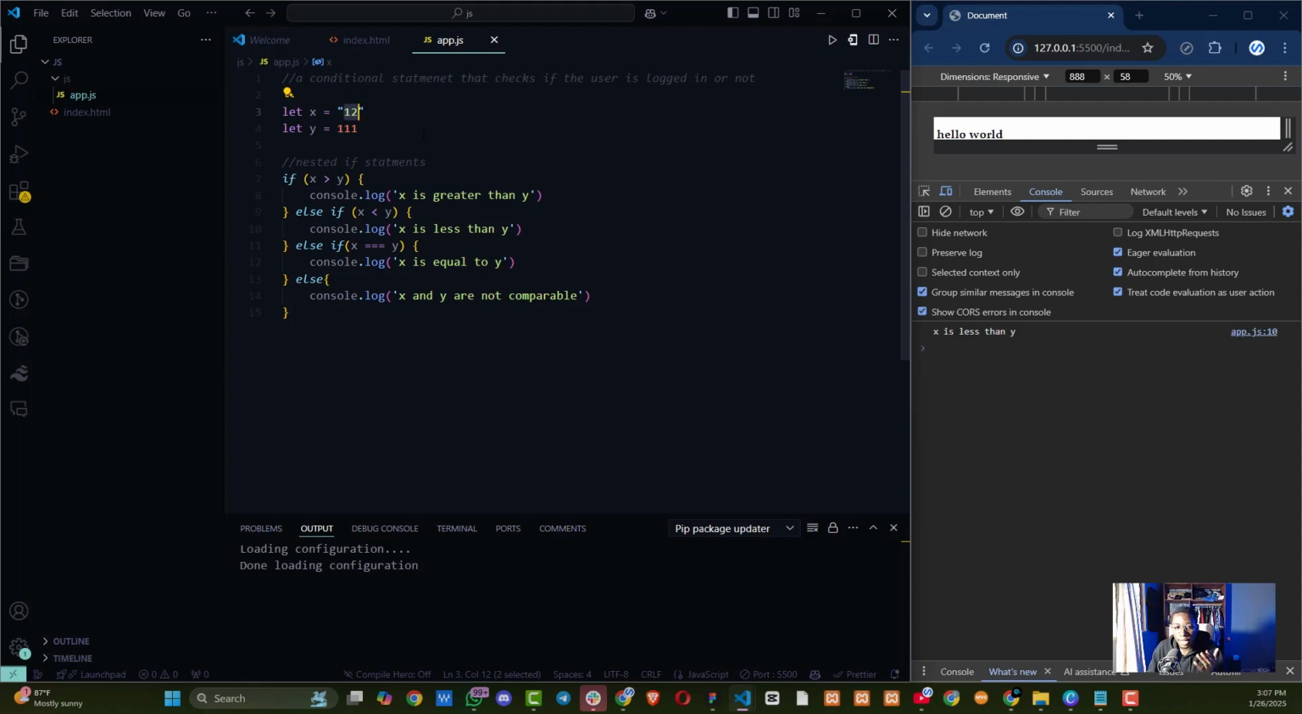Why? Because it's taking this comparison here, telling us that x is less than y, while not considering the data type. But if there was something else, like let's say hello, and we save, it's actually going to say x and y are not comparable. So that's how you can use if else blocks or conditionals in your program. And yeah, that is it about this particular section.